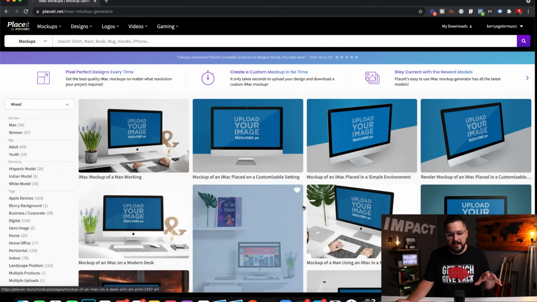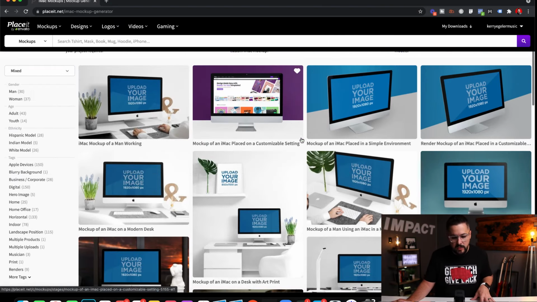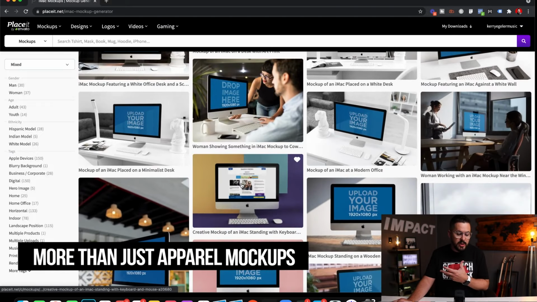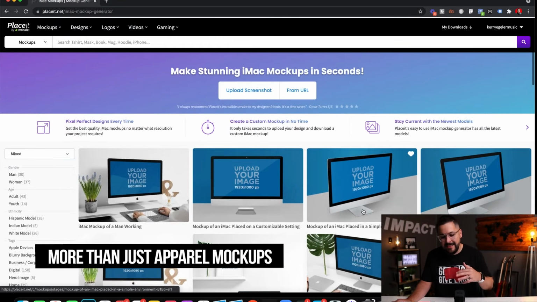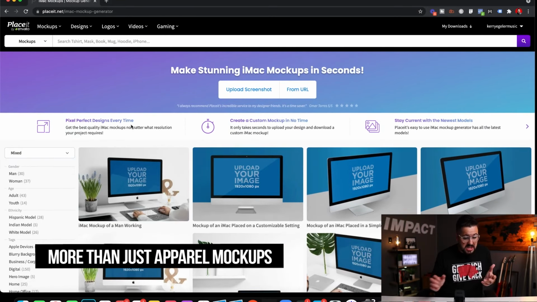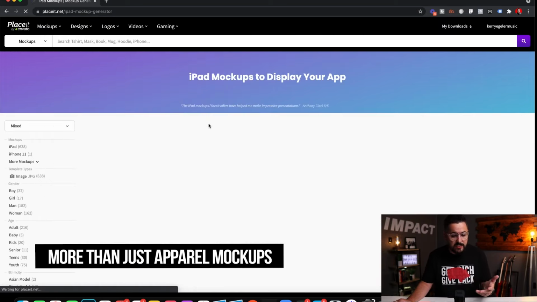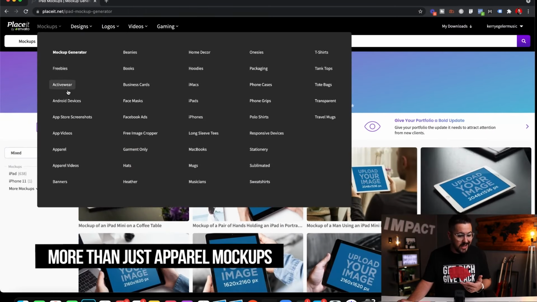Another thing inside the Placeit mockup section right up here is something like this, where you have mock-ups of Mac computers, Apple computers, and you can put anything you want on the screen. I use these all the time for different ads and different things for my business. So, even if you're not selling apparel or print on demand, there is so much to get out of Placeit. You can see you've got iPad mock-ups here where you can put something on the iPad screen. There's everything, Facebook ads, garment only, so you can do just the t-shirt.